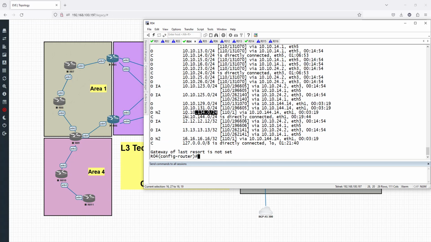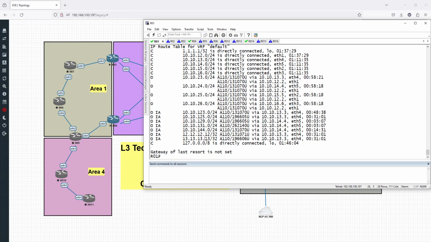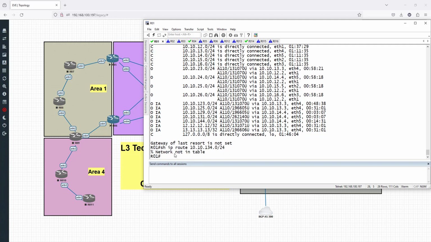So if I just say show IP route, 134 is in my routing table, and it is configured as E2, which is the metric type that we have for this, and also 16 is here. And if I just go to router 1 and try to show IP route, it says that network is not in table.